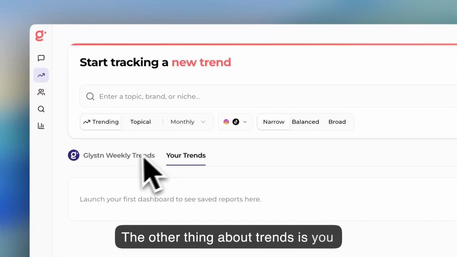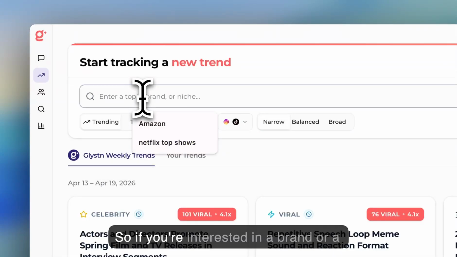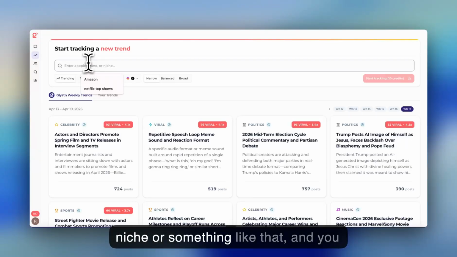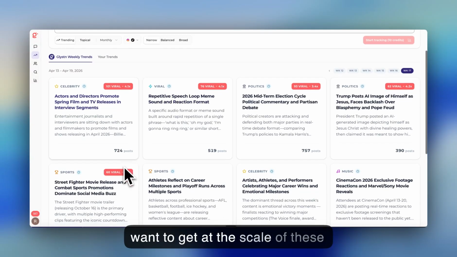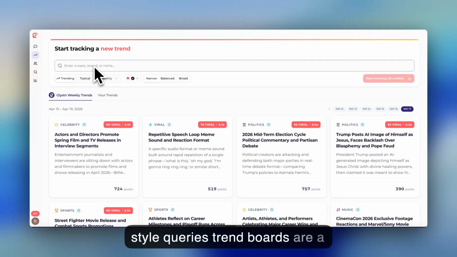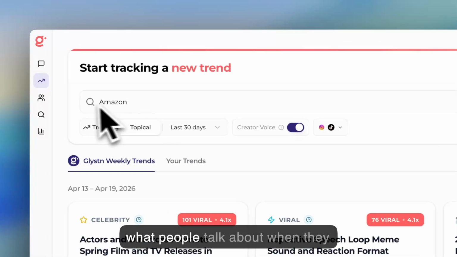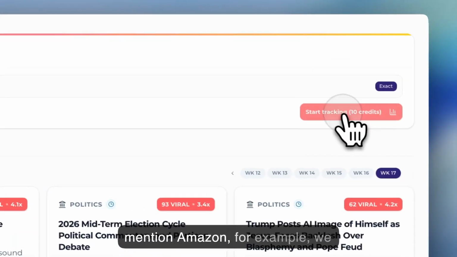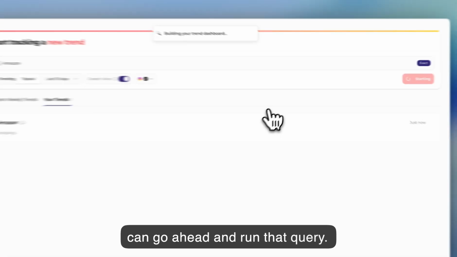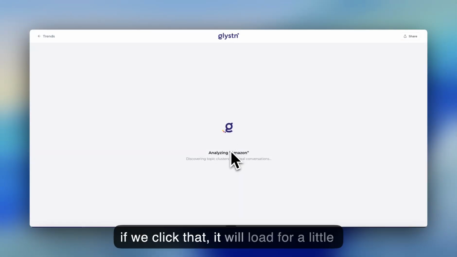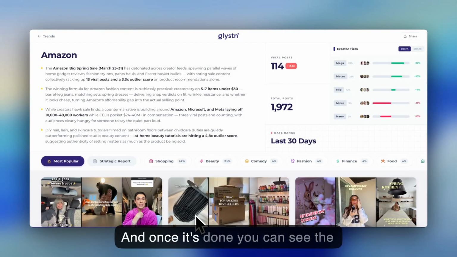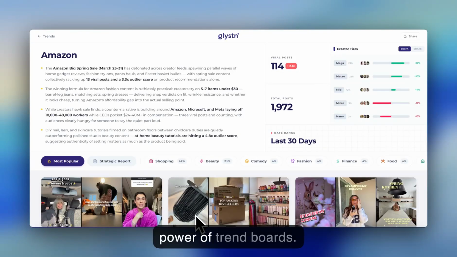The other thing about trends is you can make your own trend board. So if you're interested in a brand or a niche or something like that, and you want to get at the scale of these style queries, trend boards are a really good way to do that. So for example, if you're curious what people talk about when they mention Amazon, we can go ahead and run that query. And if we click that, it will load for a little bit here. And once it's done, you can see the power of trend boards.